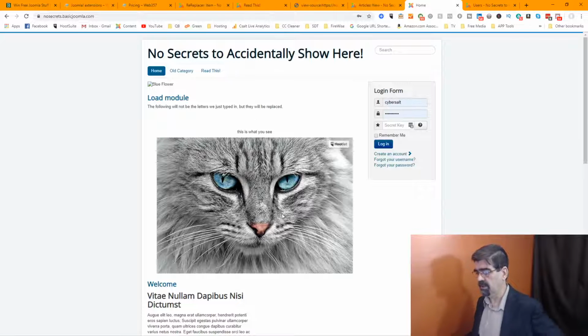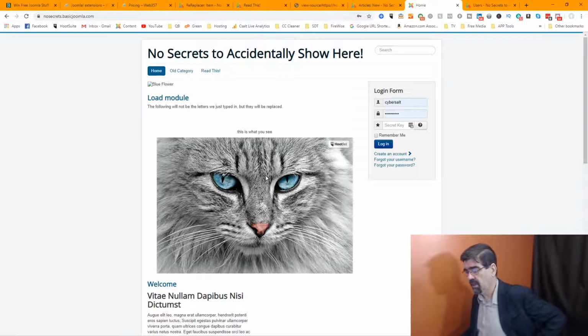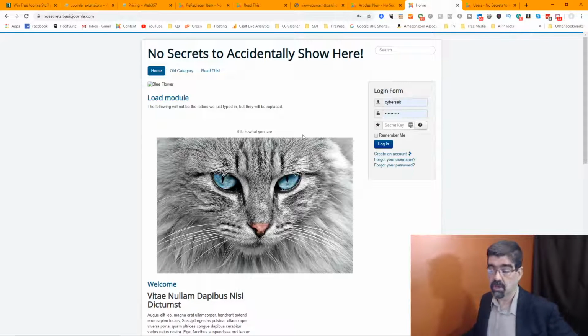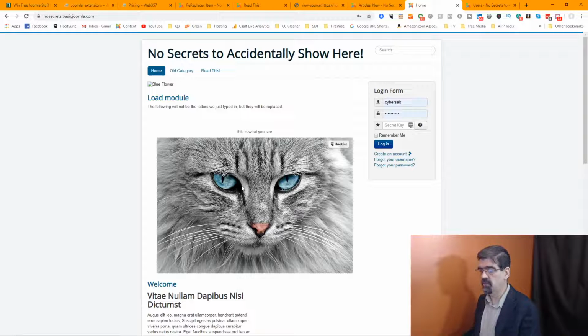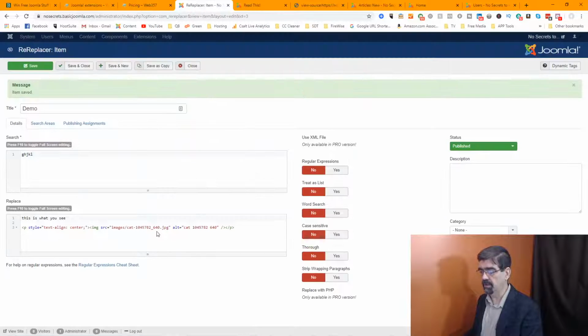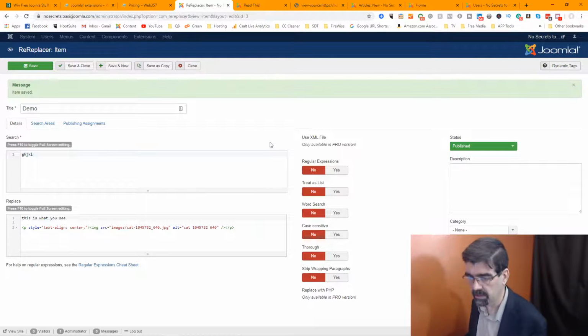And this is really a neat extension because, of course, anywhere you have that code, you can change it all at once across all your sites. So if I have this cat picture on 4 pages and I want to change it to a dog picture, all I have to do is change it in replacer. That's just the tool that does.